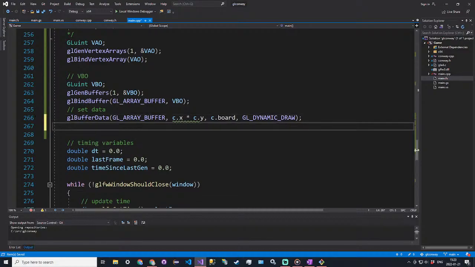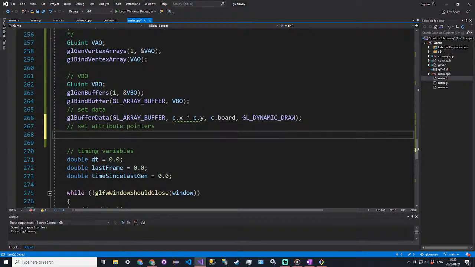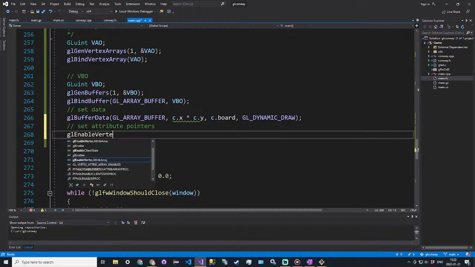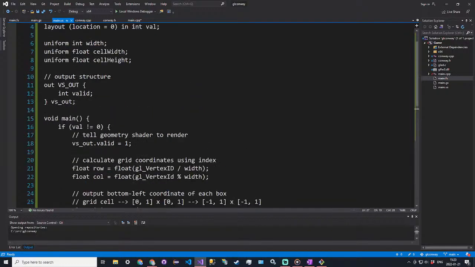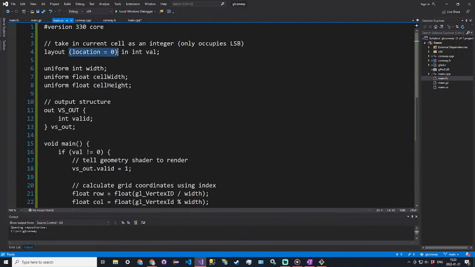So we set the data, and now we need to tell OpenGL how to actually read it. So this is going to be done through attribute pointers. So set attribute pointers. glEnableVertexAttribArray 0, and make sure that this 0 here, that index, has to match with our vertex shader, location equals 0. So this is going to be our vertex attribute array.